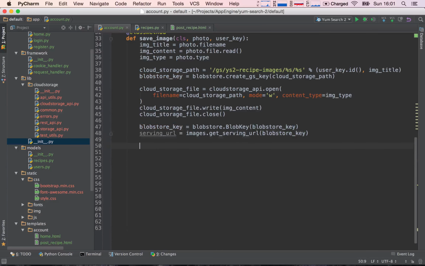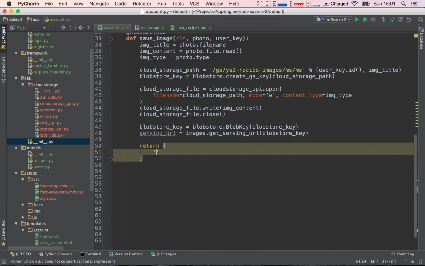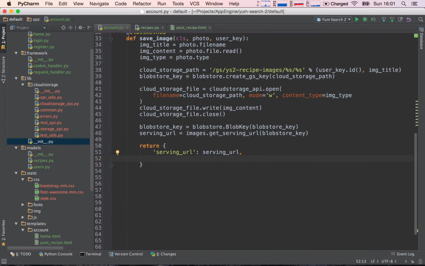So images, which we just imported, get serving URL, okay, and now we pass in the blobstore key. Okay, good. So now we have everything we want, and we can return an object whose key is serving URL, which I would say is the most important thing. So we're going to pass the key serving URL, and the value is going to be the value of serving URL. And then we can say blobstore key, which we can save as well, is going to be the blobstore key. Okay, good.